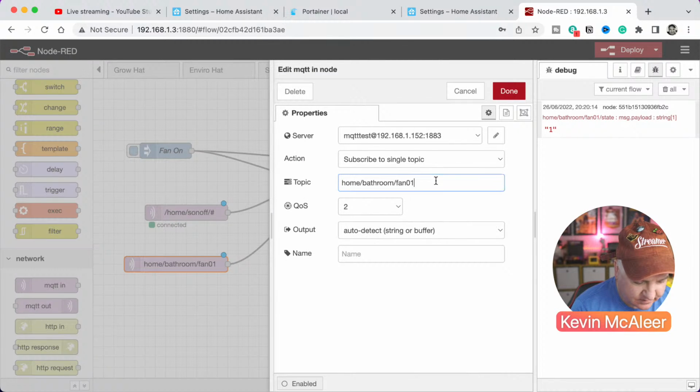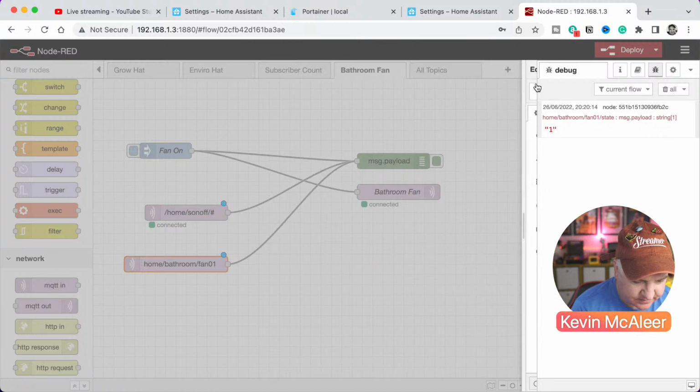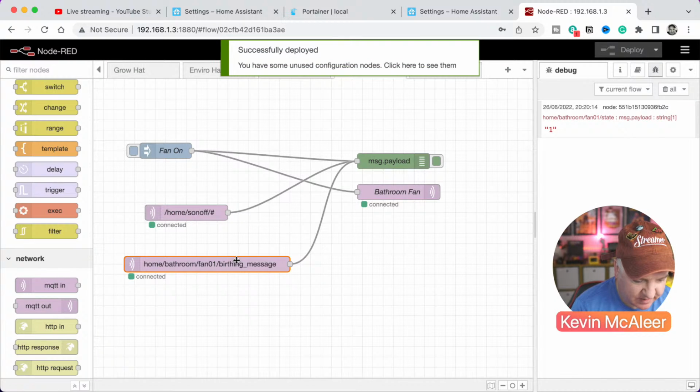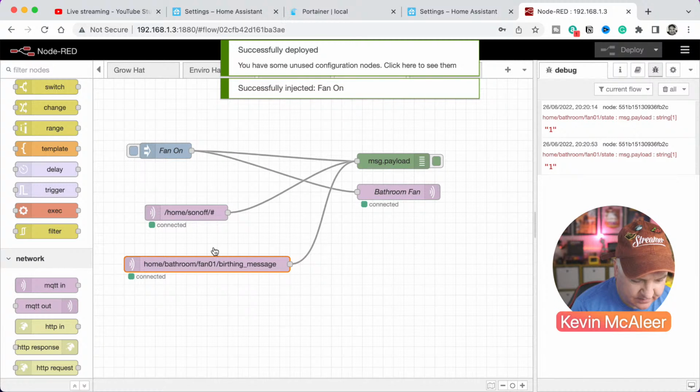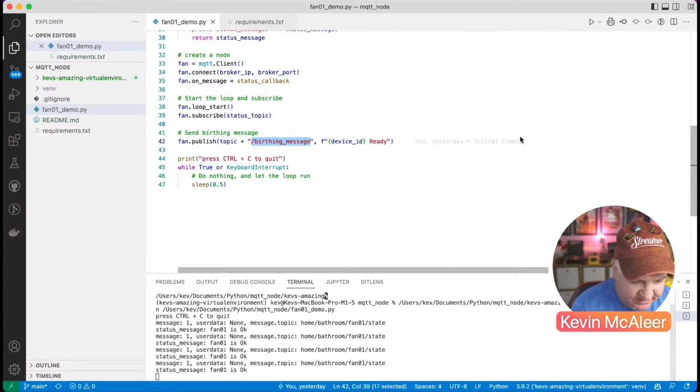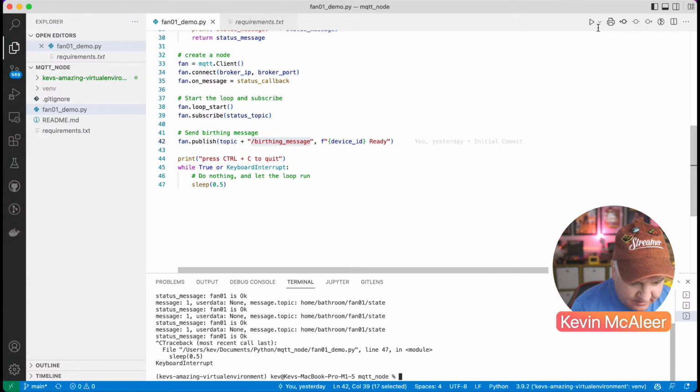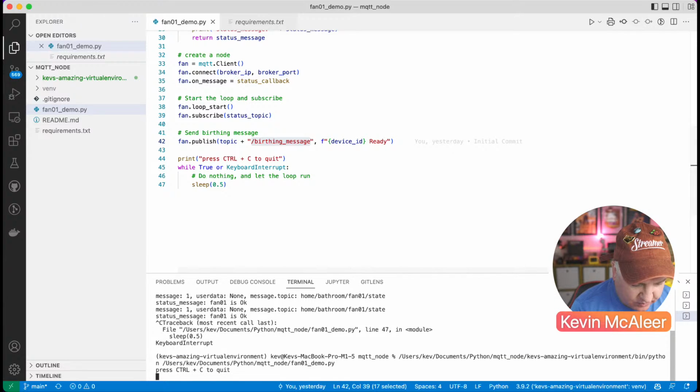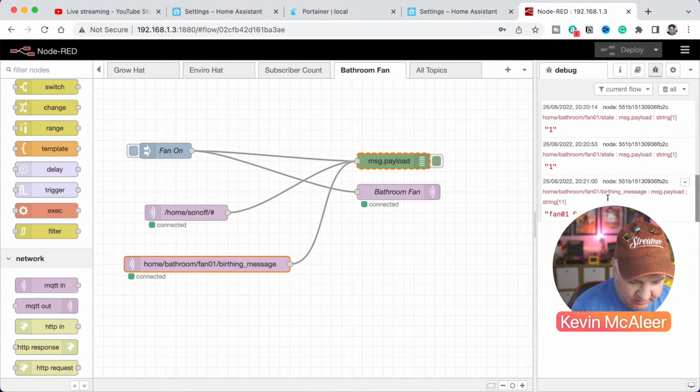Let's just add in /birthing message. So we should be subscribing to that, I think. Yep. So if I click that button there, right, so if I stop my code and then restart it, so Control-C, and then run it again, we should also see the birthing message. There we go. Birthing message fan1 ready. So that's the first message that gets sent there.